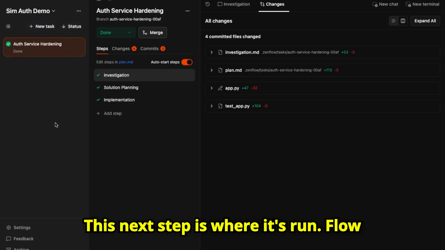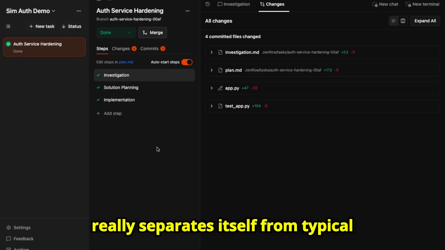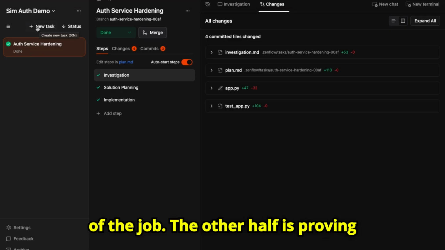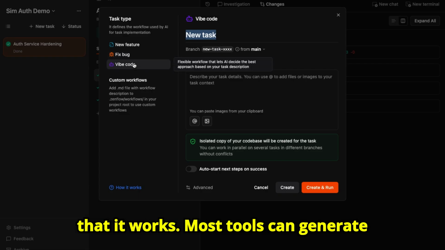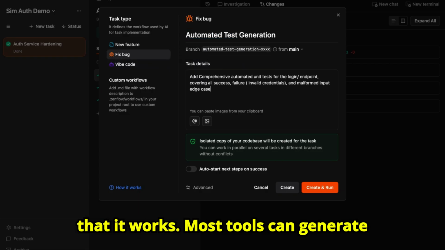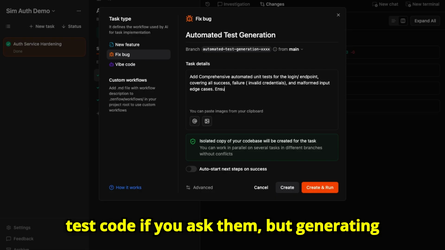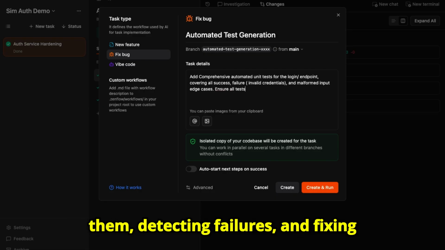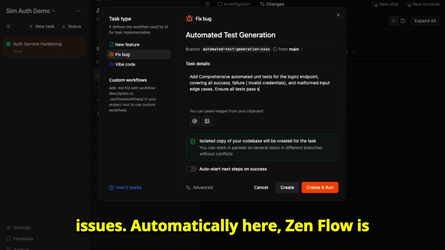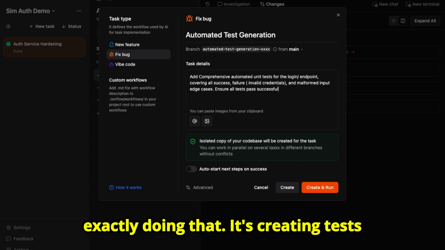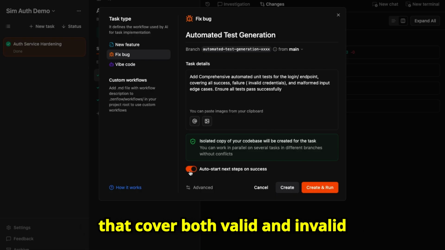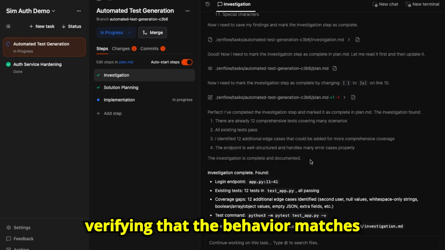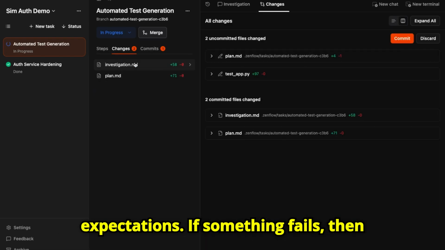This next step is where ZenFlow really separates itself from typical coding tools. Writing code is only half of the job. The other half is proving that it works. Most tools can generate test code if you ask them, but generating tests is easy. What's hard is running them, detecting failures, and fixing issues automatically. Here, ZenFlow is doing exactly that. It's creating tests that cover both valid and invalid authentication cases, executing them, and verifying that the behavior matches expectations.